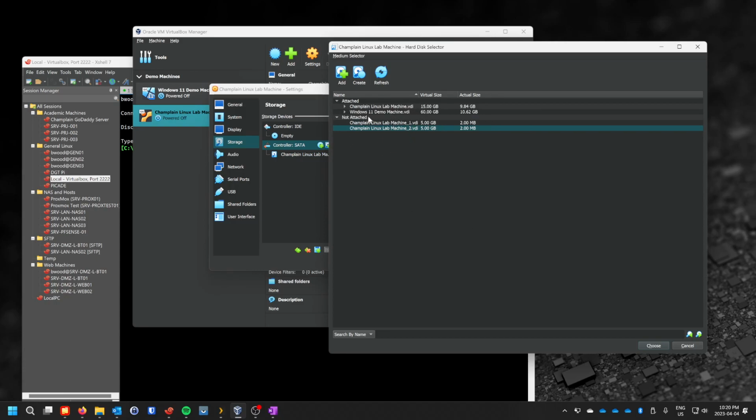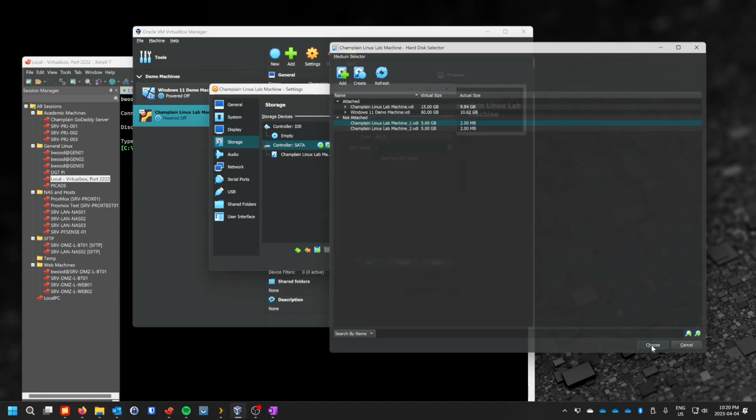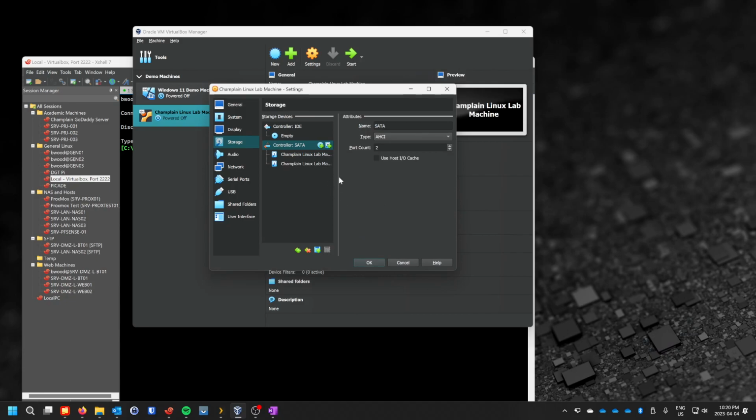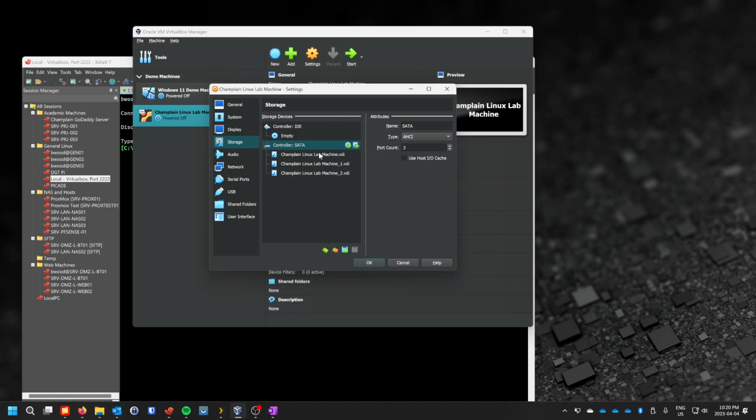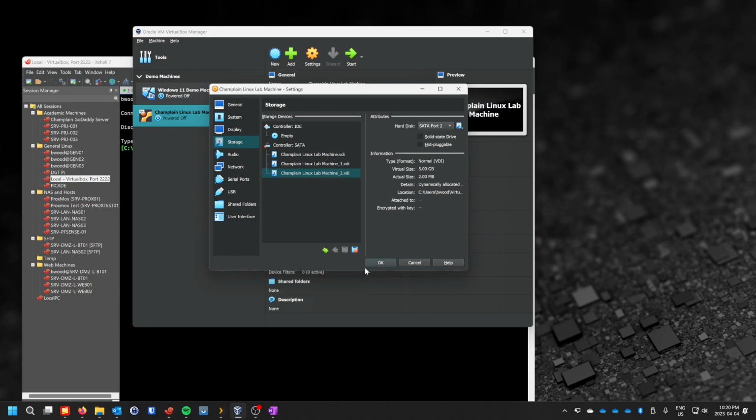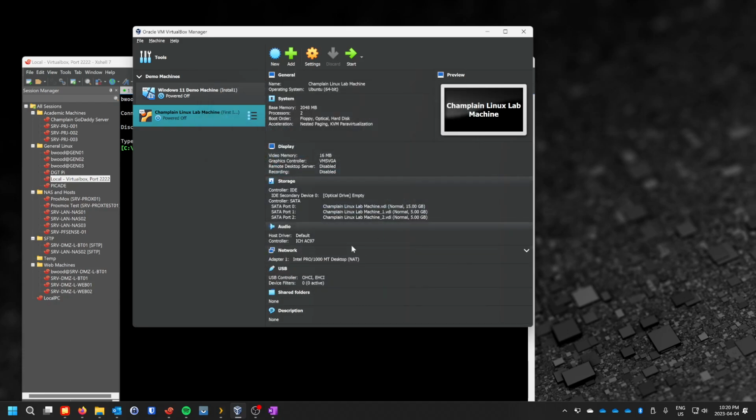Can I choose two? Let's see. Shift. No, choose. So that's the first. I'll add another one by choosing the second. It's weird the way it works. I agree. So now I have the first one that Linux is installed on, and here are the two extra disks that I'm adding to the machine. I'm going to click OK, and we see all the disks are there. So now you can start the machine again.